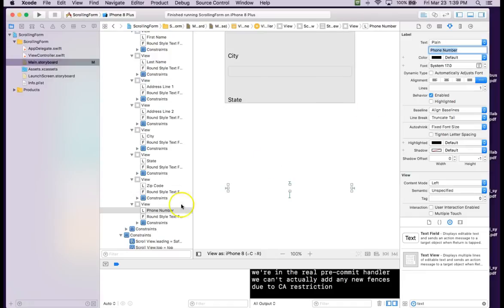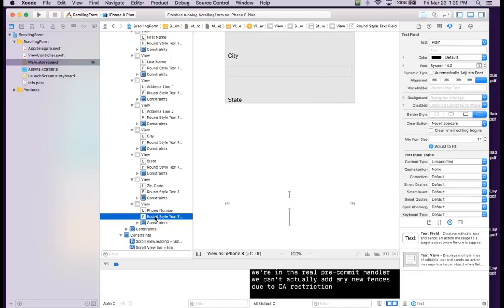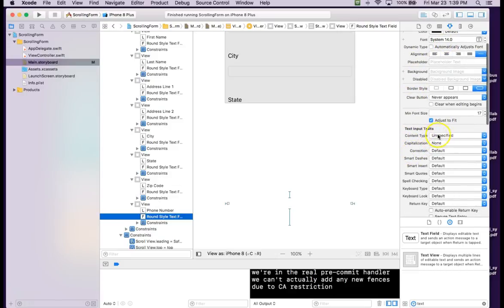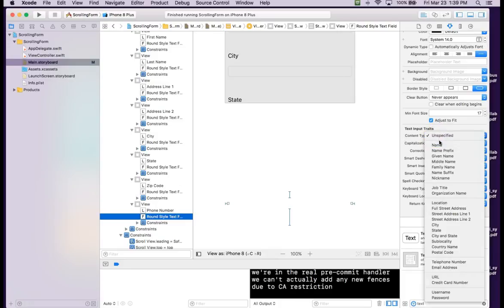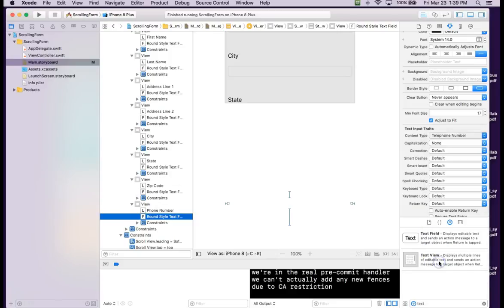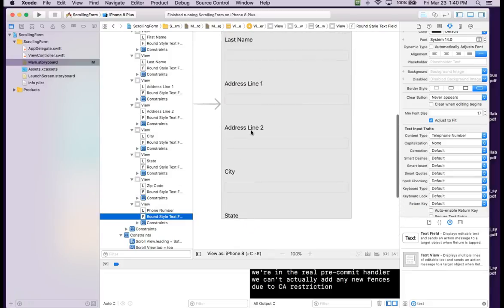Now one cool thing, just while I'm thinking about it, is because it's a phone number, we don't necessarily want all the letters to be available. So the text input trait, the content type of that is probably going to be something like telephone number. Here you go. And that'll change it so they have a number pad that pops up instead of letters and whatnot. Kind of cool, huh?